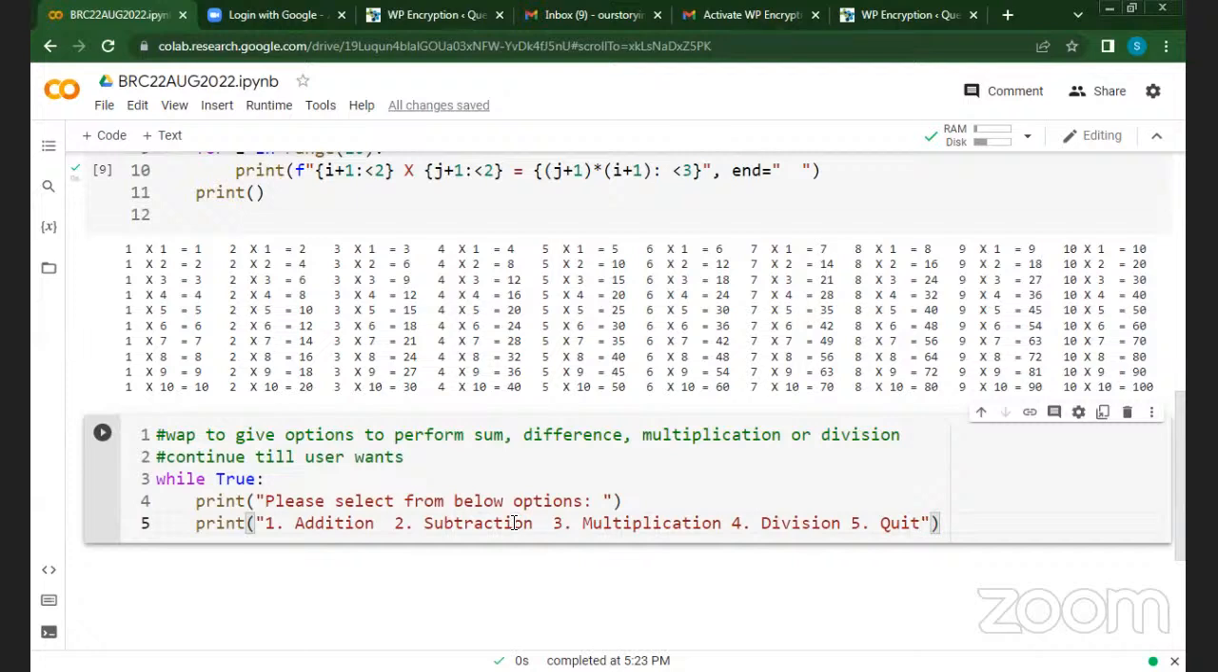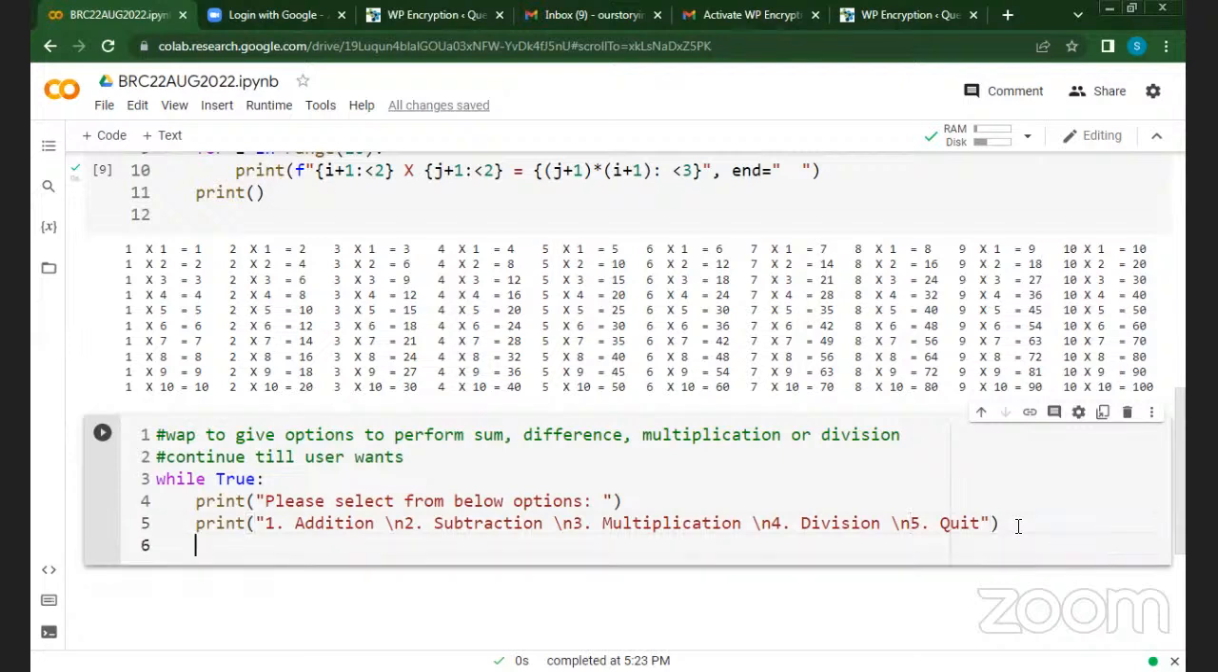Now, if I run this, all these will come in one single line. So if you want all these options to come in different lines, I'm going to use slash n here, so that each option comes in a different line. Perfect. Now I'm going to say choice equal to int of input, enter your option.